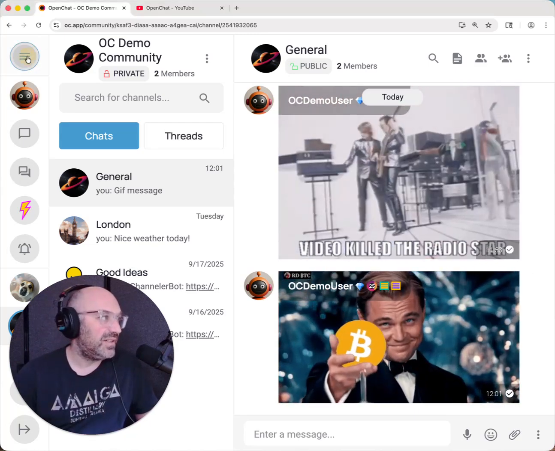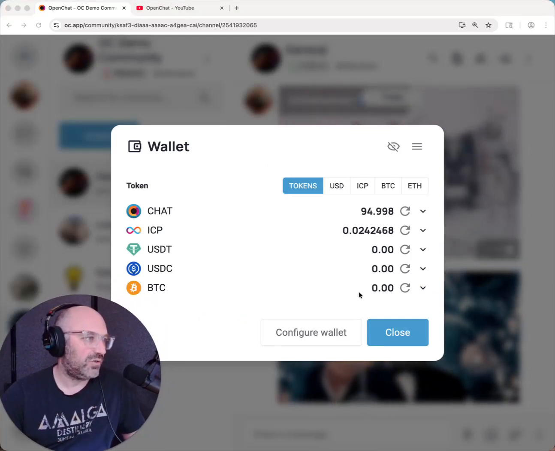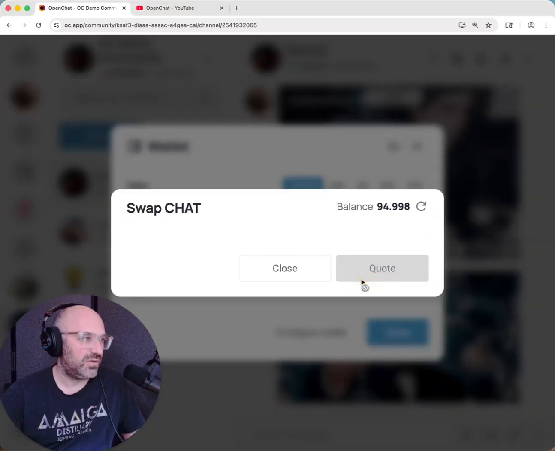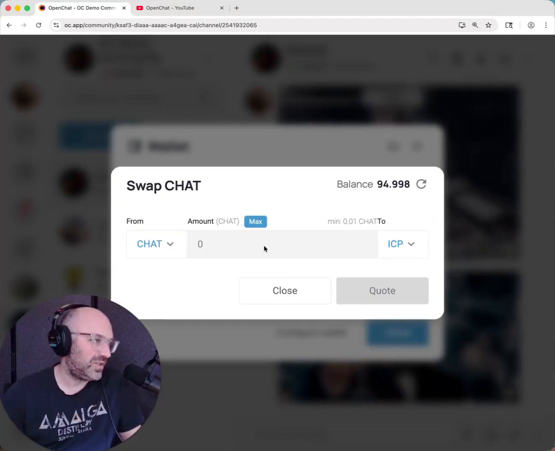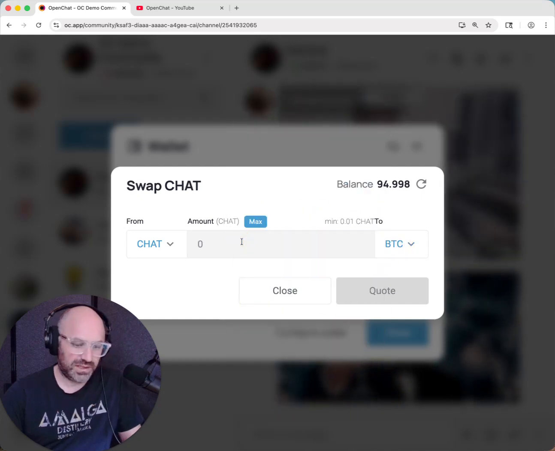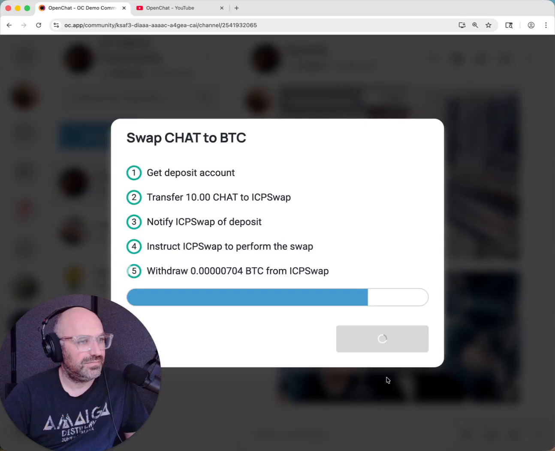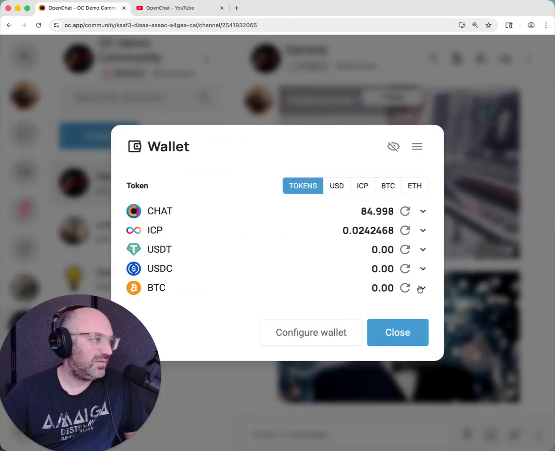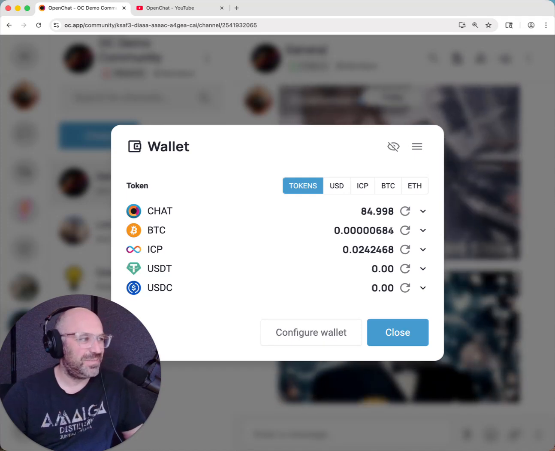So you can find your Bitcoin inside of your wallet inside of OpenChat. I don't currently have any Bitcoin, so let's generate a little bit right here. We're going to do a quick swap. We're going to swap a little bit of our chat token for some Bitcoin token. So over here, we'll switch here, scroll down to Bitcoin. We want to convert, we'll say, 10 chat. We'll get a quote. Swap complete. Close. And now when we take a look, we should have just a little bit of Bitcoin in our wallet, a little bit of Bitcoin dust.